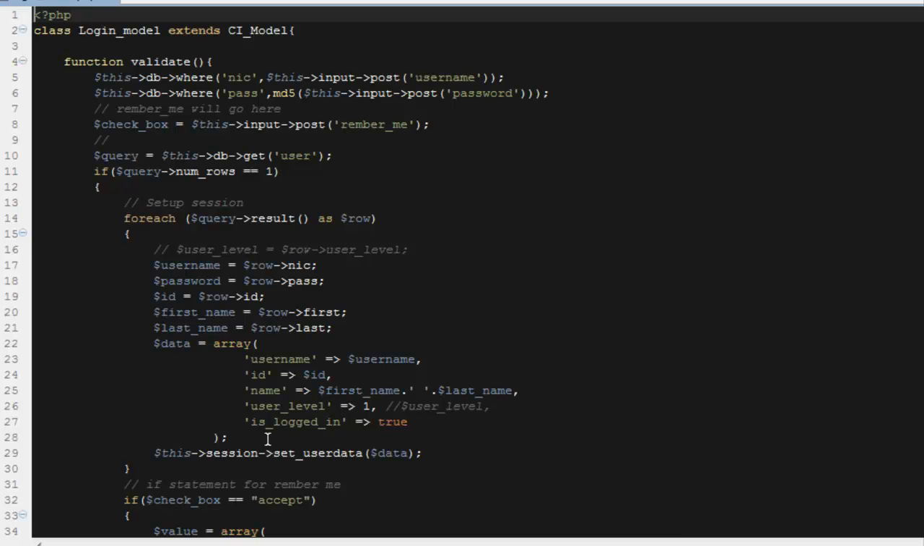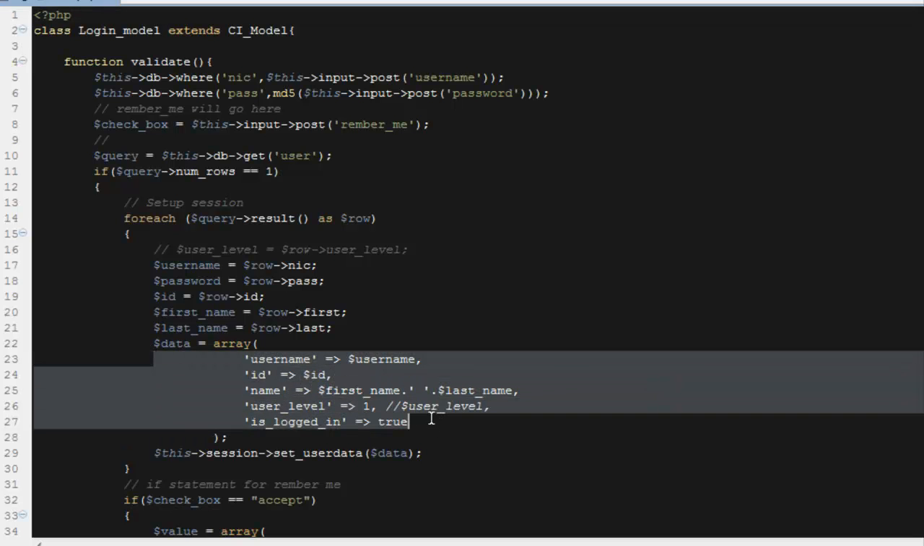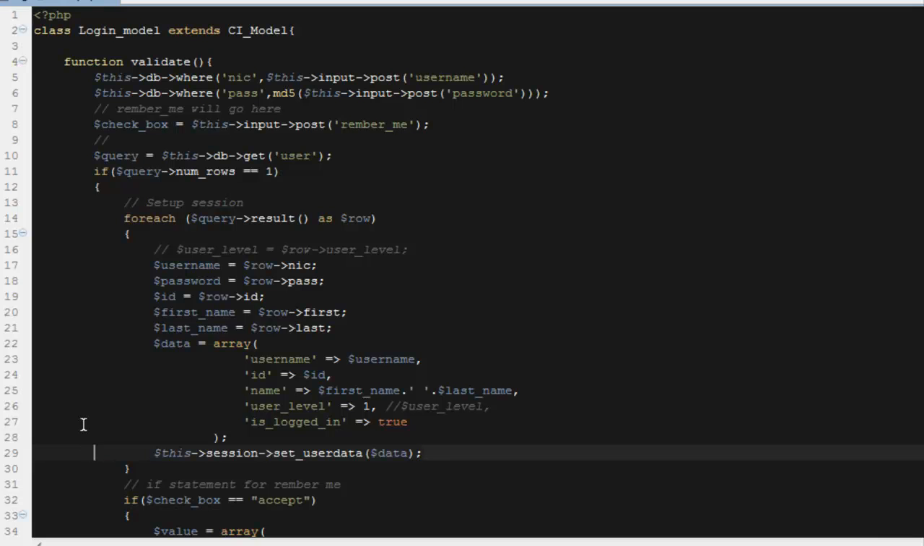Okay, now we're going to set this variable called isLoggedIn. This will actually end up becoming a function later on, and right now we're setting it to true because all this stuff has been true. Then we're going to go session set user data, and then we're going to say data, which is this entire array right here, all your user data. Okay, so that'll set up our session.